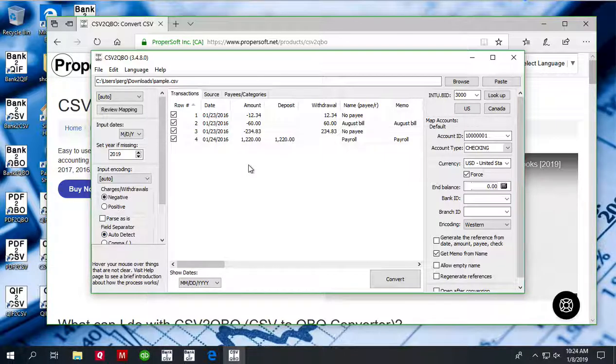Before converting bank or credit card transactions, all expenses must be negative and payments to the account must be positive. Before converting to QBO file, you have to set INTU.BID number to be from an allowed bank for your account type. You have to set account ID and you have to set account type.